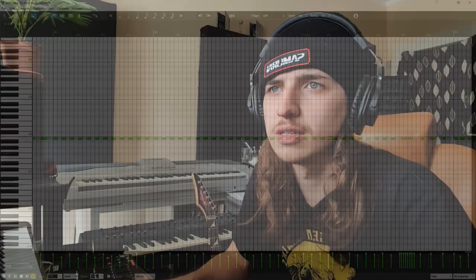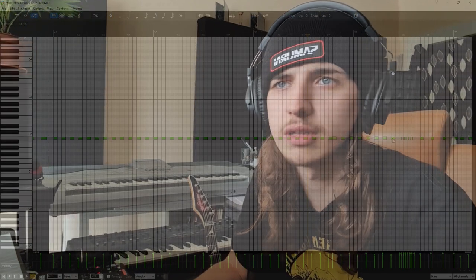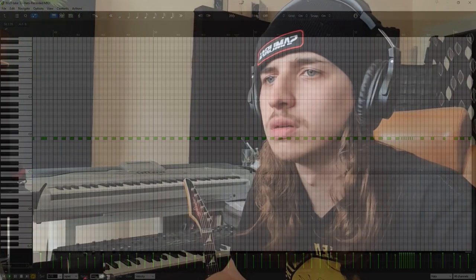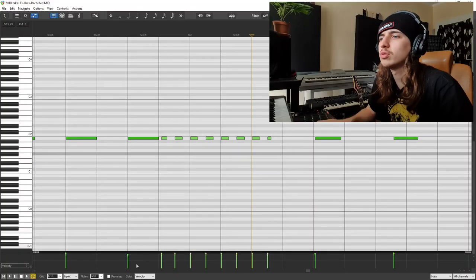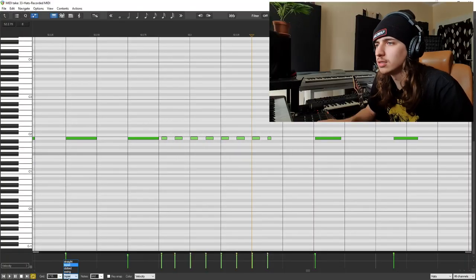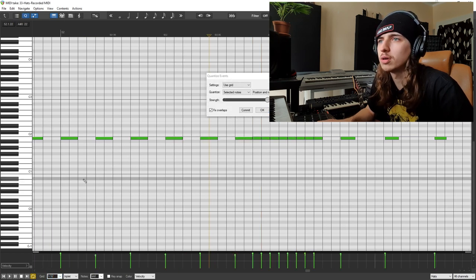I love quantizing. My God, it's the best thing in the world. Quantizing trap hi-hats with all those different rolls is just a bliss. It's like, you know, my heart is getting warmer. Okay, I've quantized everything. It took like 10 minutes, but let's have a listen.